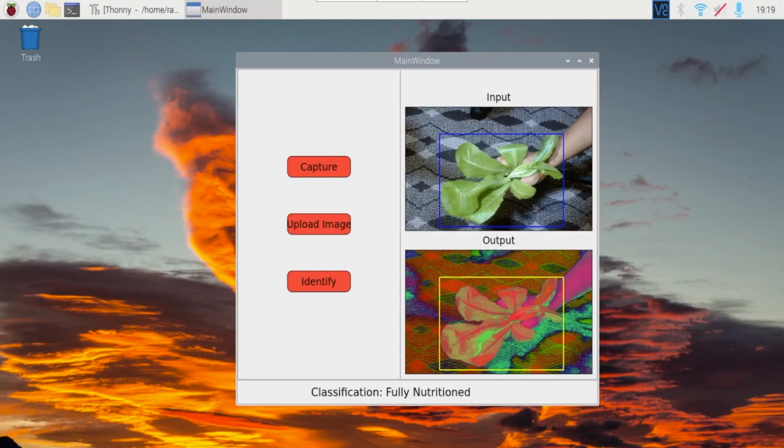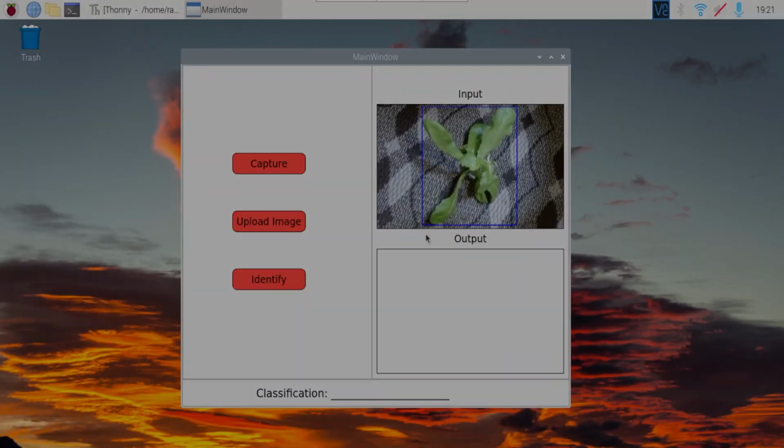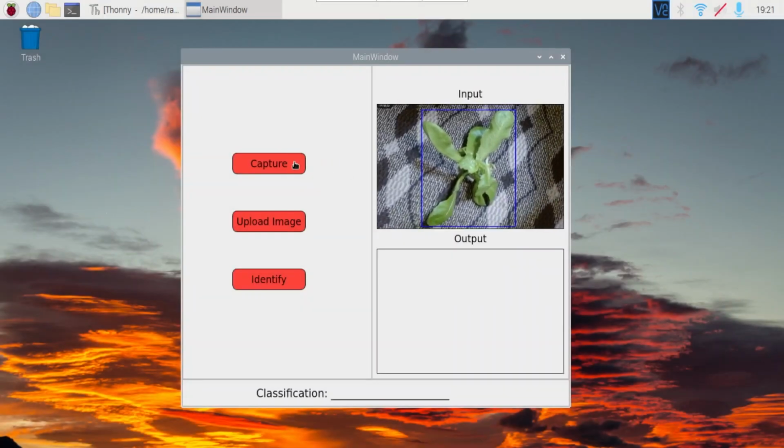In testing the prototype, we used our fully nutritioned lettuce and lettuce images from different studies of lettuce that is deficient in nitrogen, phosphorus, and potassium. The input camera also detects the subject, which is in our case, a plant.